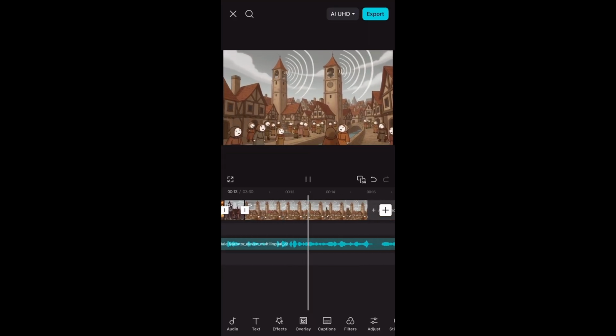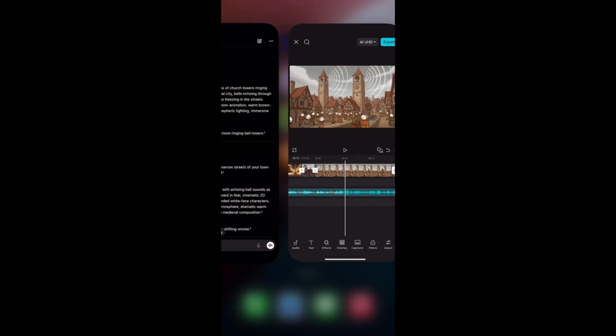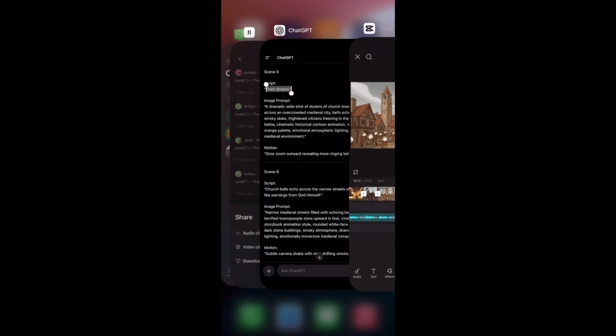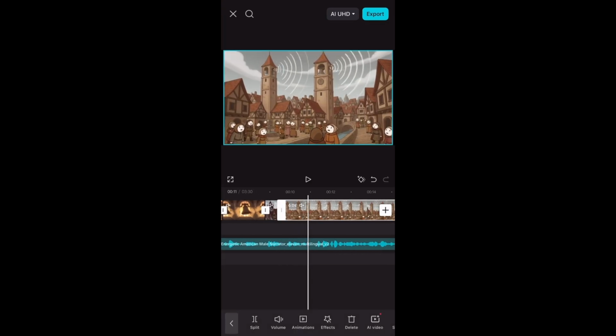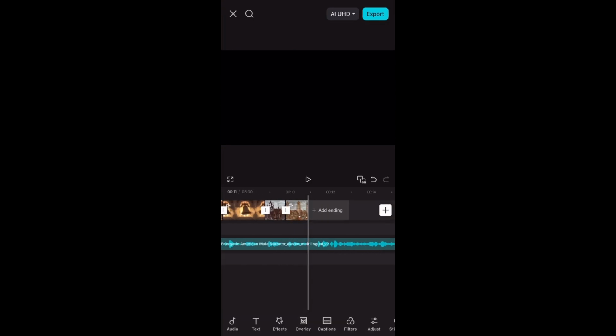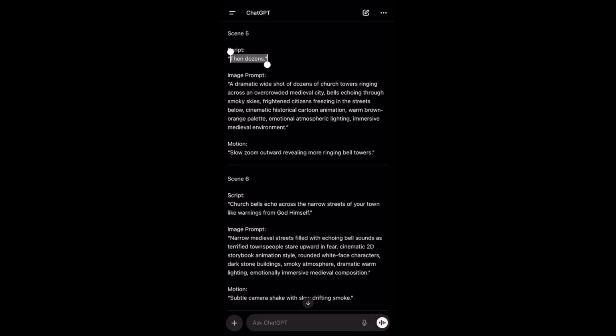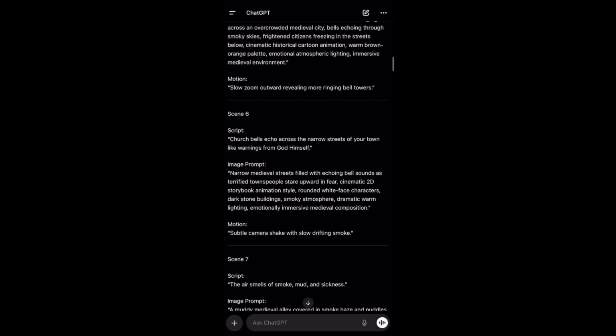Bells echo across the narrow streets of your town. Then dozens. Yeah, then dozens. So I'll split it and do it. Now, this part which is since it said, bells echo across the narrow streets of your town, like warnings from God Himself.